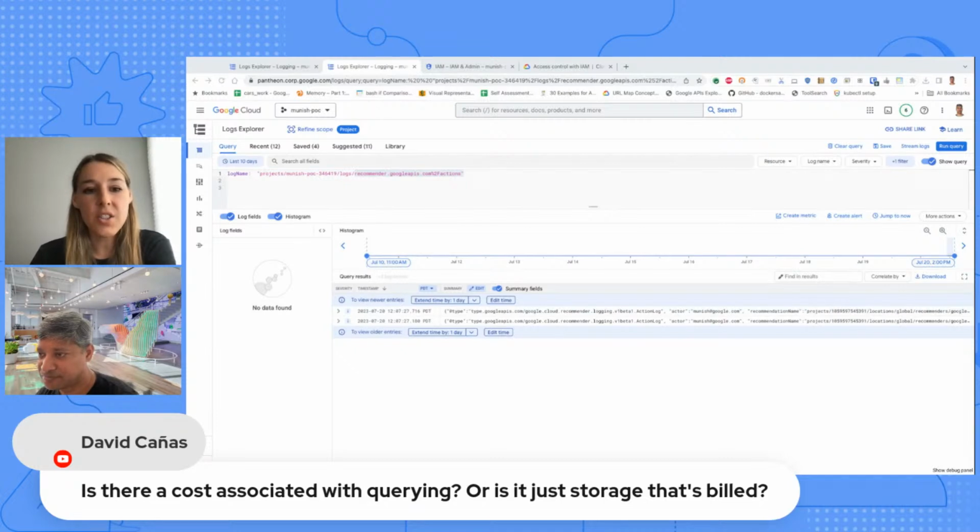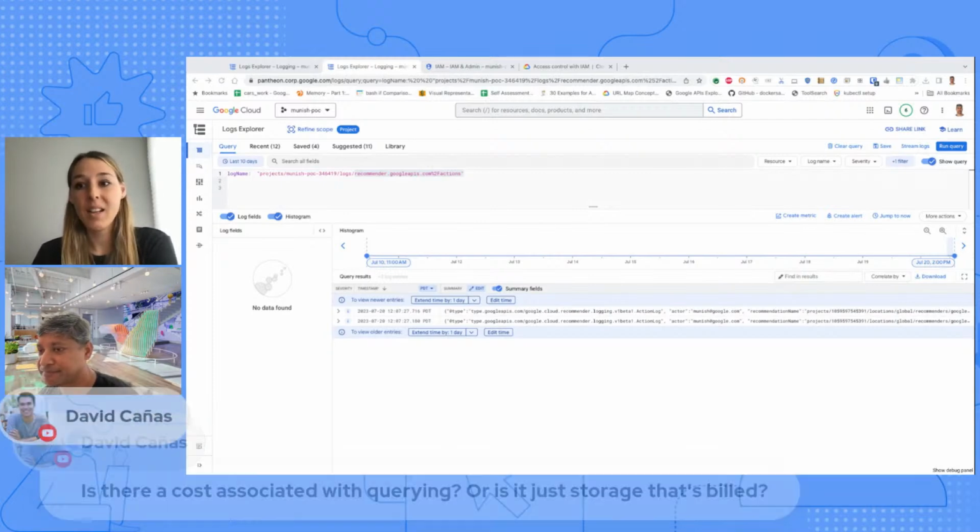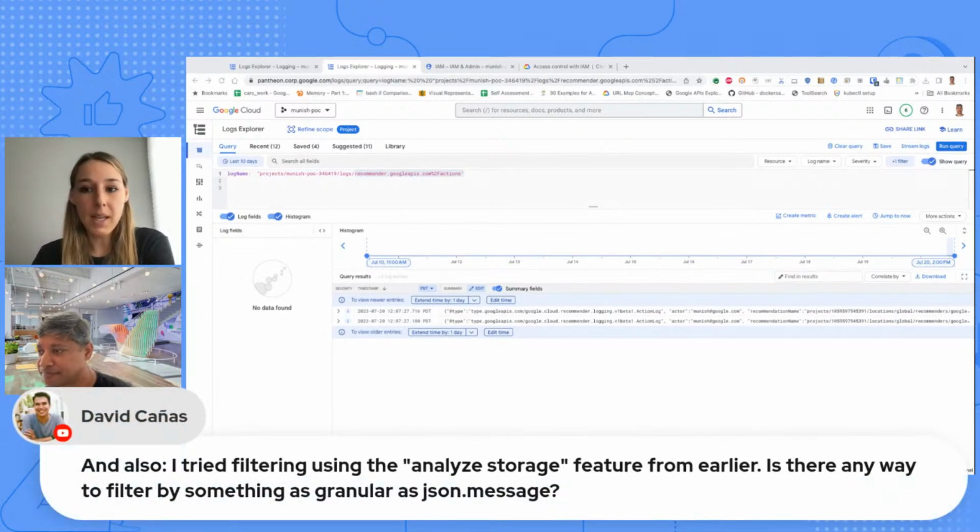Is there a cost associated with querying, or is it just storage that's billed? No, the cost is only with the storage. All right. And we went over in good detail how to find how much logging is costing you, and which product or service it is attributed to. Yeah. Perfect.